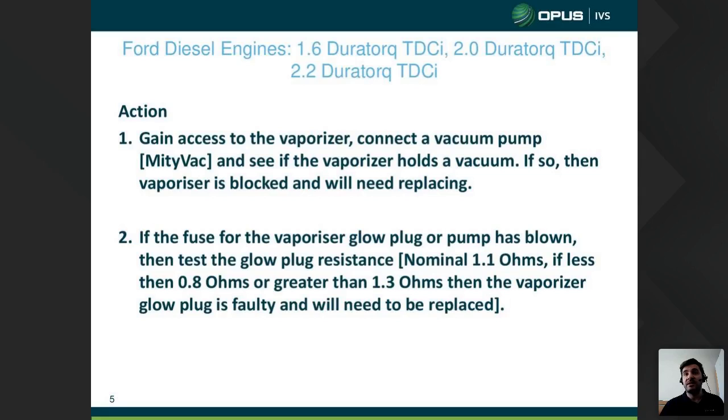Action: gain access to the vaporizer, connect the vacuum pump Mityvac tool and see if the vaporizer holds vacuum. If so, then the vaporizer is blocked and will need replacing. If the fuse for the vaporizer glow plug or pump has blown, then test the glow plug circuit resistance. Typically you will see about 1 to 1.1 ohms. If it is less than 0.8 ohms or greater than 1.3 ohms, then the vaporizer glow plug is faulty and will need to be replaced.